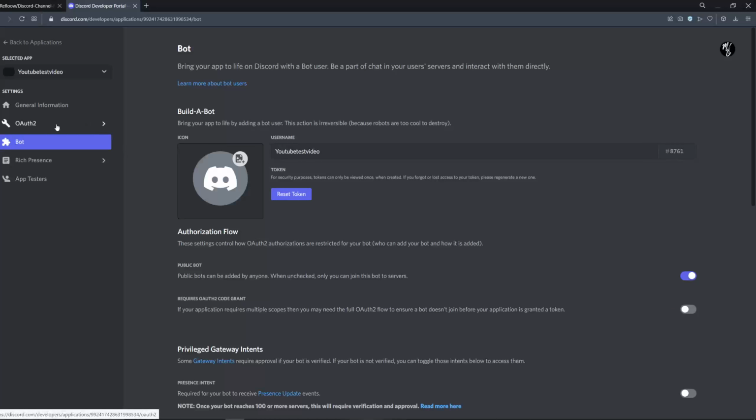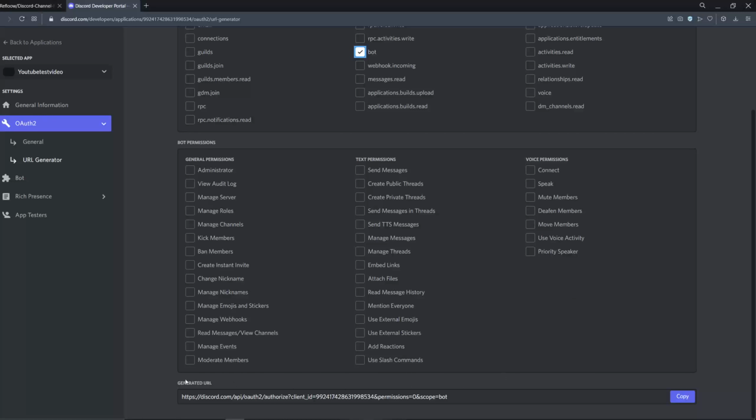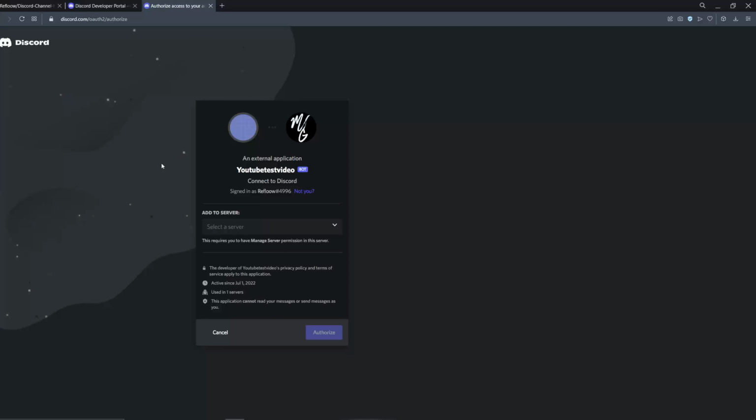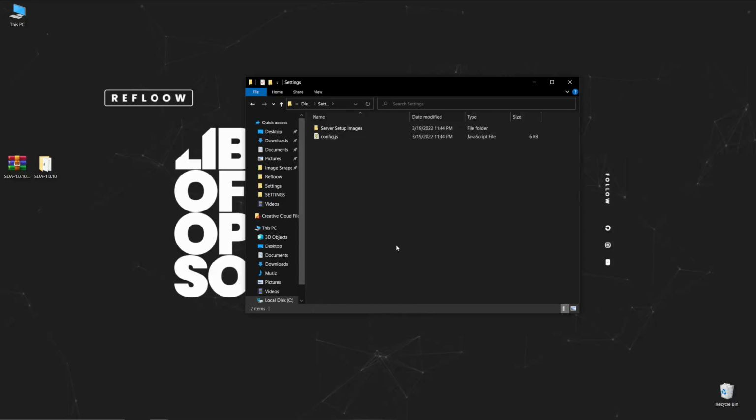So to actually invite the bot, you go here to the URL generator, click bot, and you'll be greeted with this link. Use this link, paste it right here, and then invite it to the server you want. Ideally your main server, but you could create a new one just for testing purposes, which I did in this tutorial. Okay, so let's go to the demonstration and configuration.